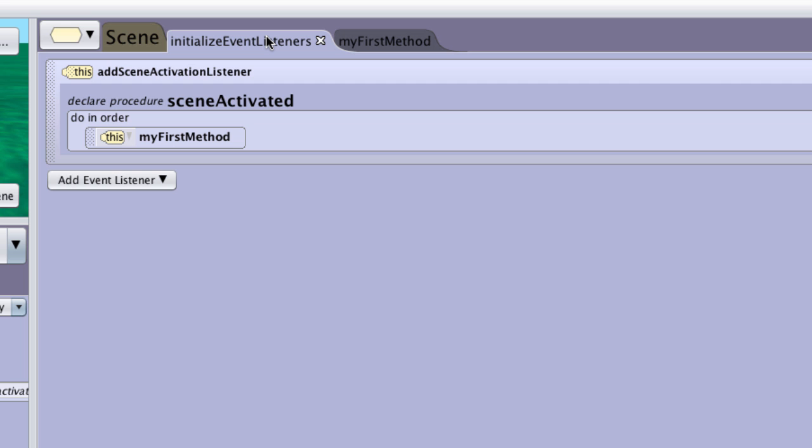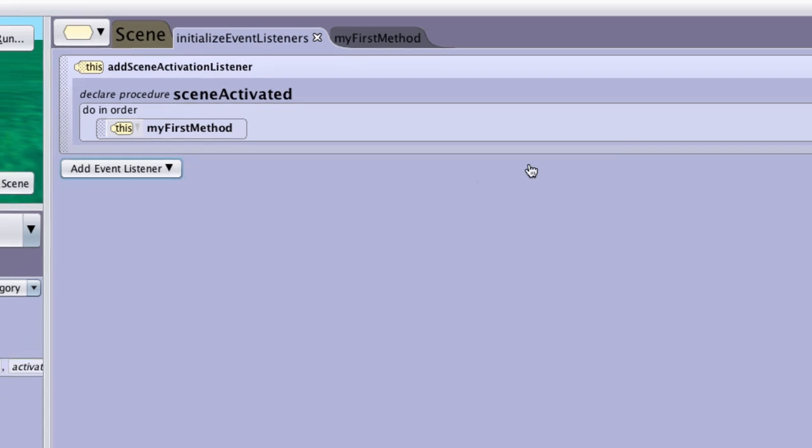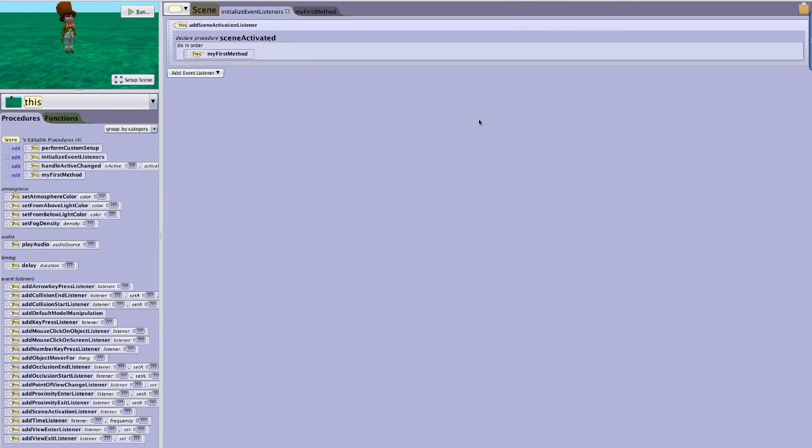Initialize event listeners is another method of the scene class, and it is here where code for events such as mouse clicks and keyboard presses are written. Creation of event code is covered in later videos.